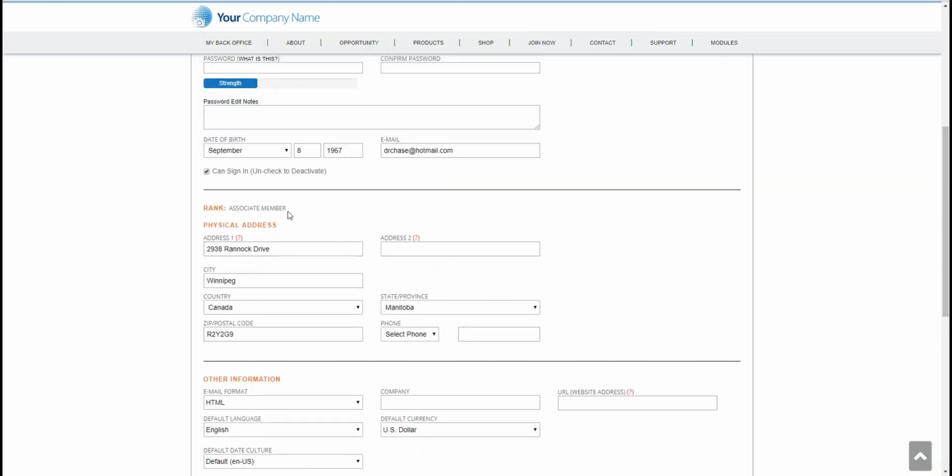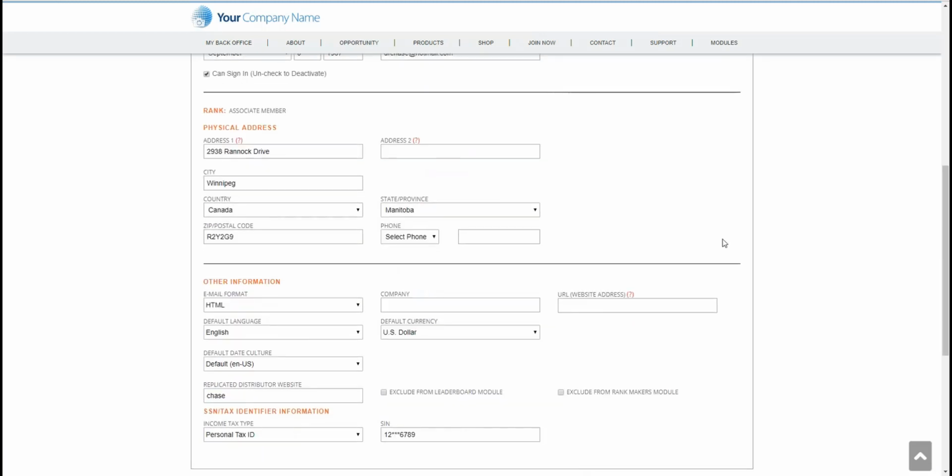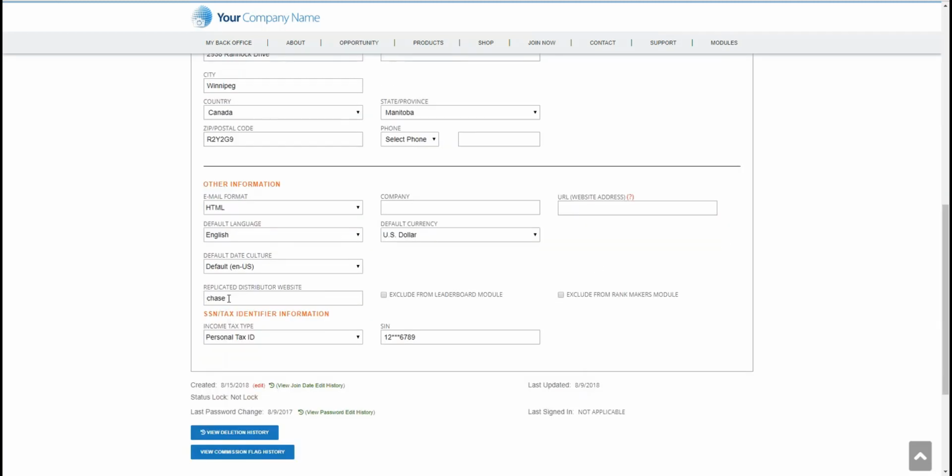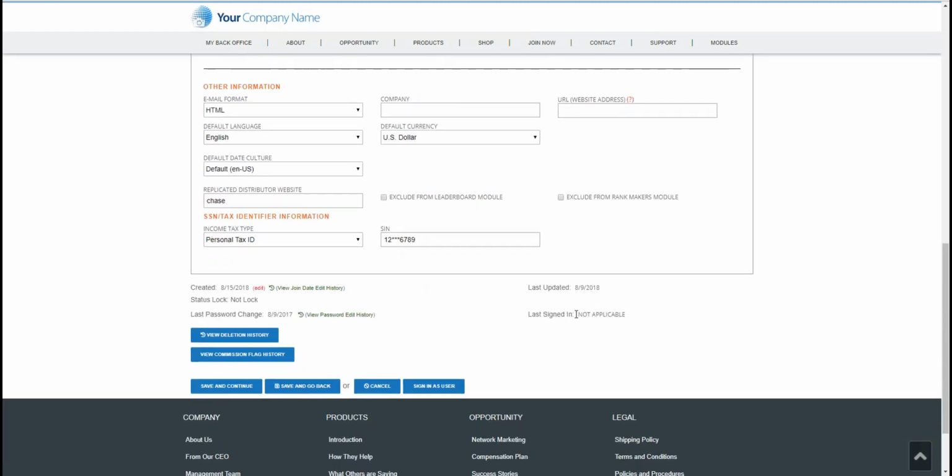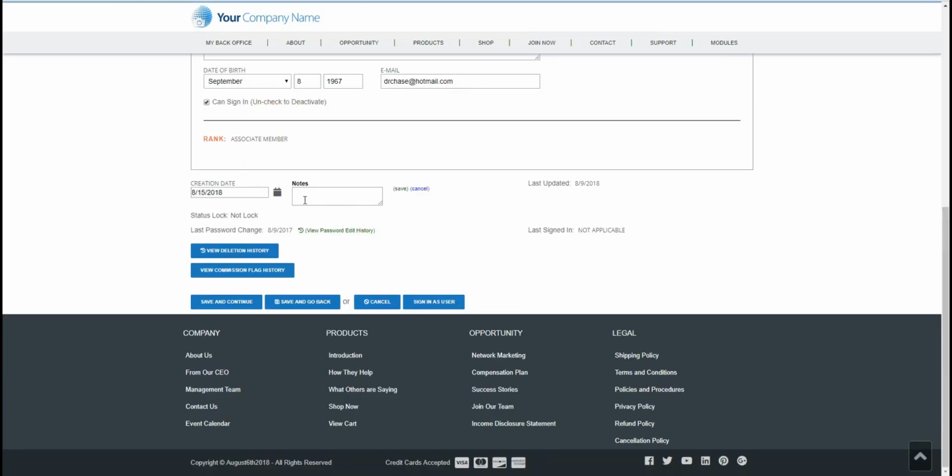You can also update physical address, phone number, their website. If they want to change their replicated website name, that would be done right here. It's personal information, social security numbers. This is something that is sometimes used by commissions if you want to change their enrollment date. And to do that, you would click on Edit. Put in the new date you'd like them to have.